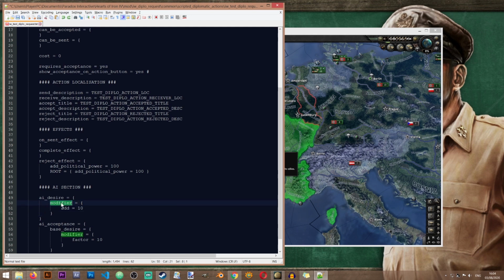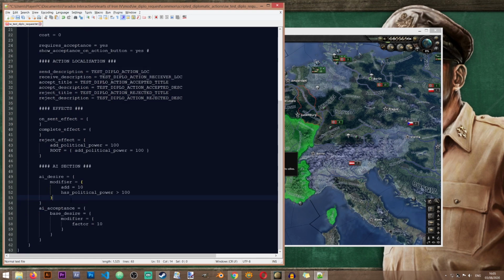But if you add a modifier to it and add some kind of a number that's higher than 0, then the AI will use this diplomatic action. And you can actually put all kinds of conditions in here. So just like I did before, I can also put has political power 100. And that means that only if the AI has more than 100 political power, the AI desire will go from 0 to 10 because this modifier has been added. And you can put a bunch of other modifiers and other things in here that will determine how likely the AI is to use this diplomatic action.